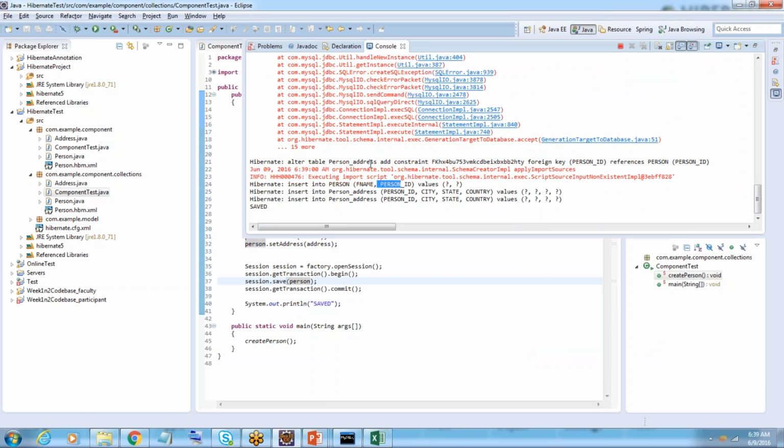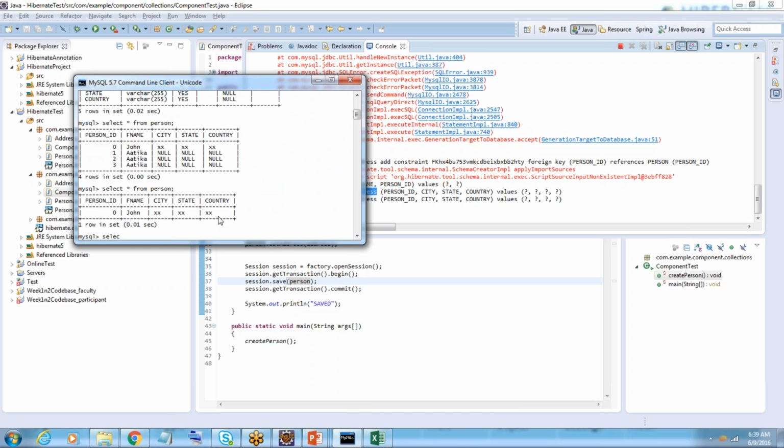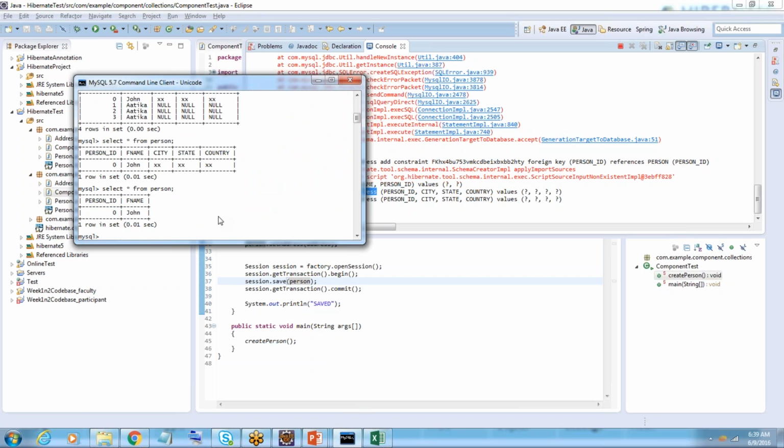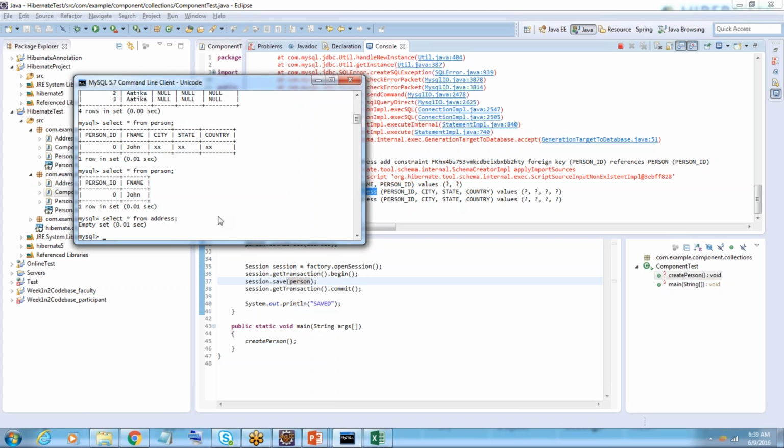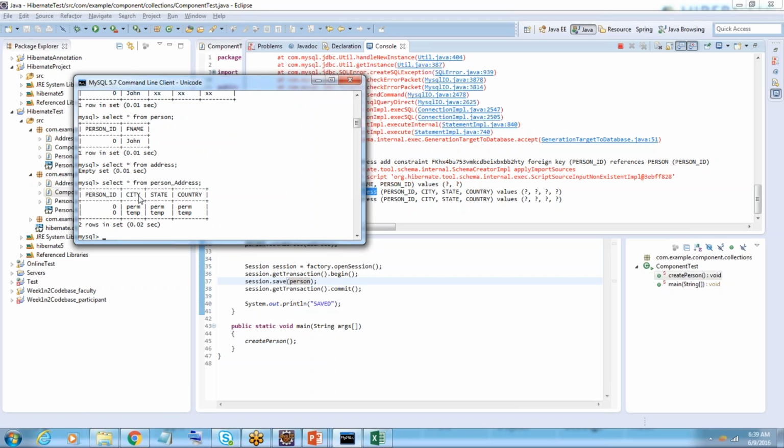So save, it has created two tables, one by name person, the other one by name person address. So select star from person, 0 John, and then select star from address. Sorry, it is person address. 0 permanent and then the type. So this is how you can map collections.